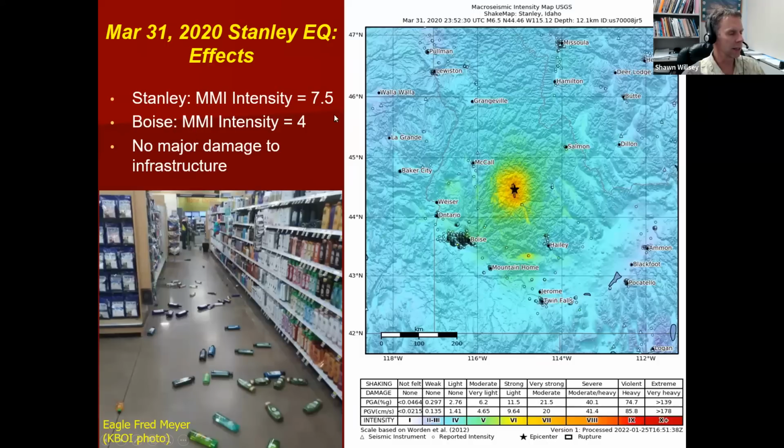So this is an intensity level map here. This is basically how strong the shaking was felt. And just like you'd expect, the shaking was strongest around the epicenter of the earthquake, and then it dissipates as you move away. But even further away in Twin Falls, down into Utah, up into Montana, over into Oregon and Washington, people still felt it at least at a light level.